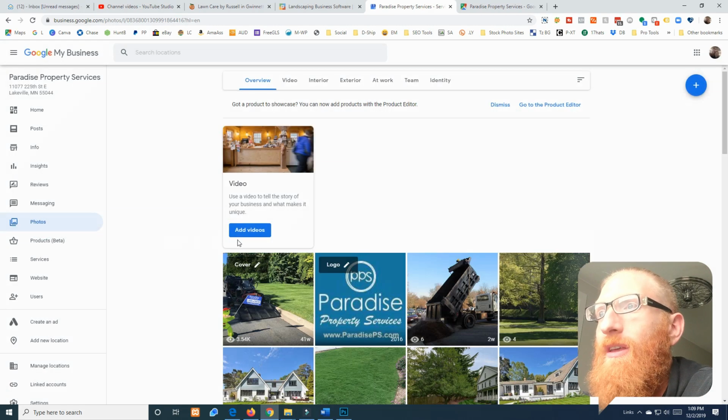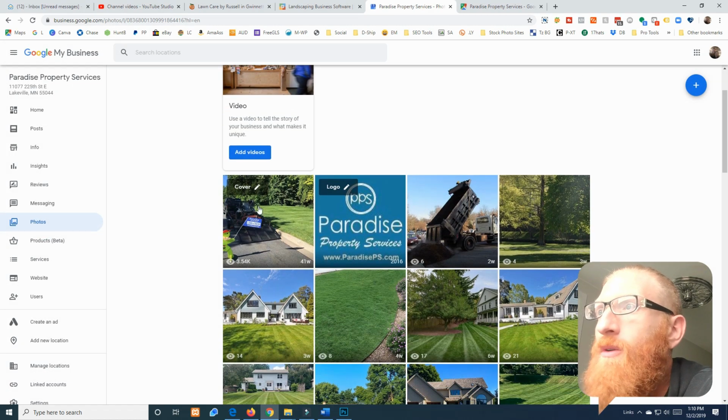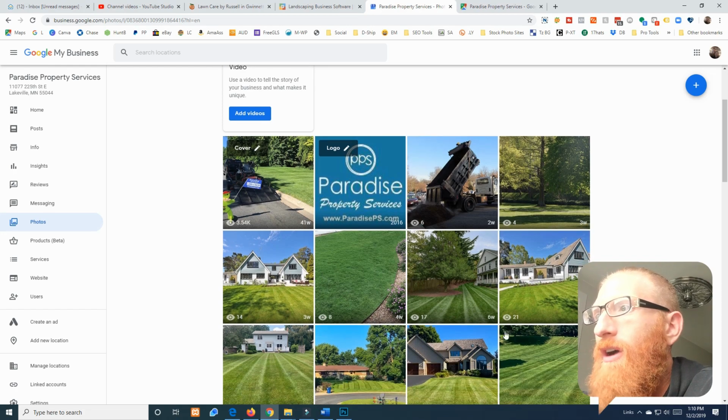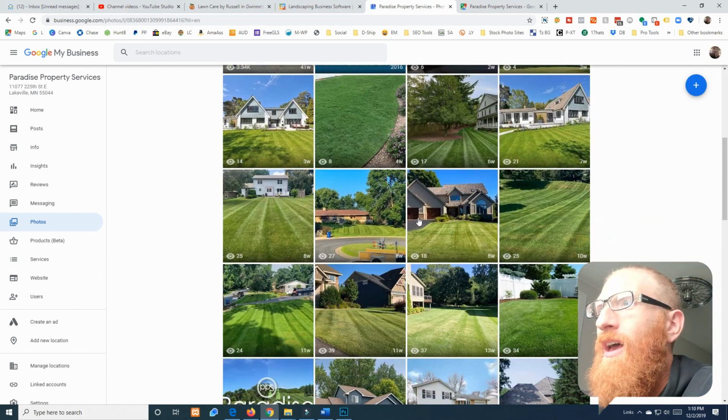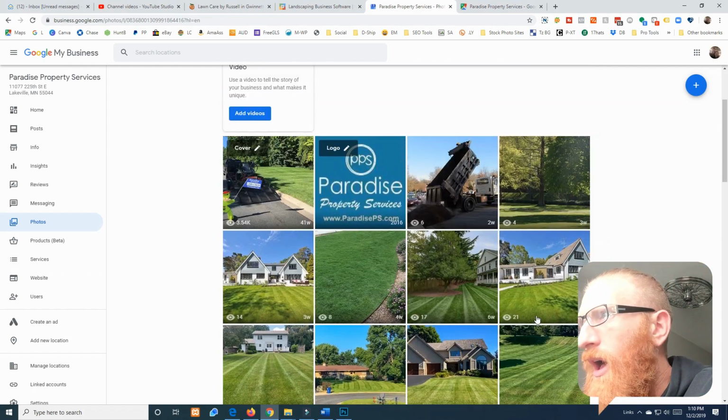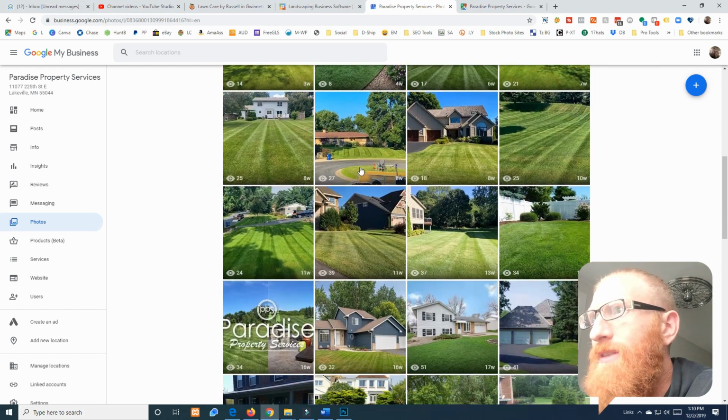Let's go to photos and take a look at that. So you get a cover photo, you get a logo, and then you have all your other photos. And you can upload a video. You can do the interior, so office pics, exterior of your building or whatever, at work, your guys out there in the field doing jobs, whatever, team, anybody on your team, employees, stuff like that. And identity is actually just cover and logo. So that's all that. And we do upload these pictures for our clients every now and then.